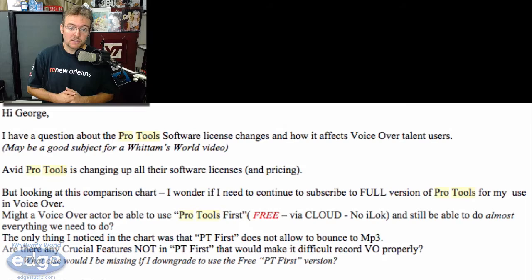So let's dig into this Pro Tools First and see if there are any real limitations that would make using it for voiceover actor sessions difficult. Not voiceover production, but a voice actor who's going to record their own voice and just cut and edit and send out files. What are the ups and downs of using First?